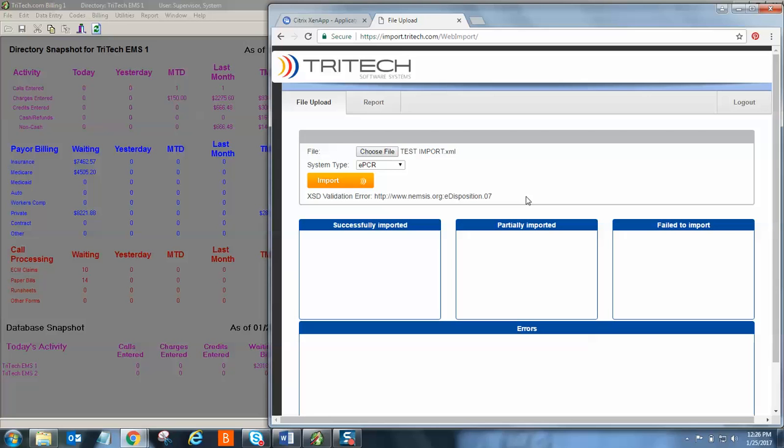So the first thing we want to do is take a look at this file itself. Once we know that we've got this validation error, it actually gives us this location right here, edisposition.07. This is a data element within the NEMSIS file. So we need to take a look at this NEMSIS file and try to make heads or tails of it.